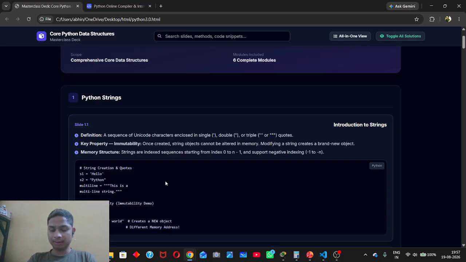In Python, you cannot change the data you first put in a string. Here you can see S1 and S2, Hello and Python. These are some strings we created using code, and they can't be changed. The literal meaning of immutability is unchangeable. Once created, string objects cannot be altered in memory, and modifying a string creates a brand new object. If you modify S1 to get S2, it becomes a new string and not the original string.